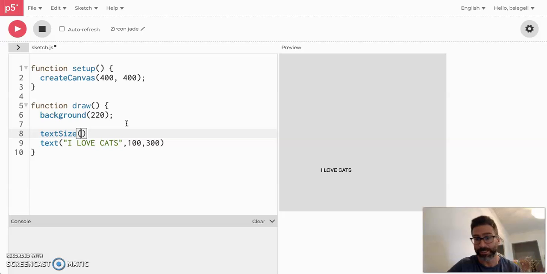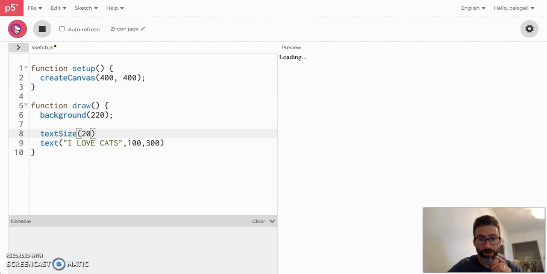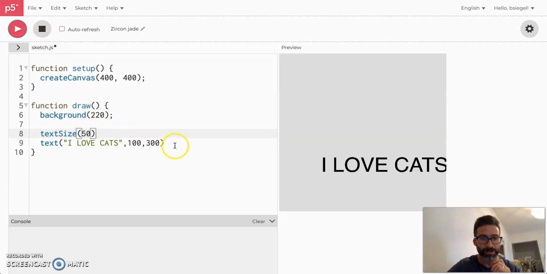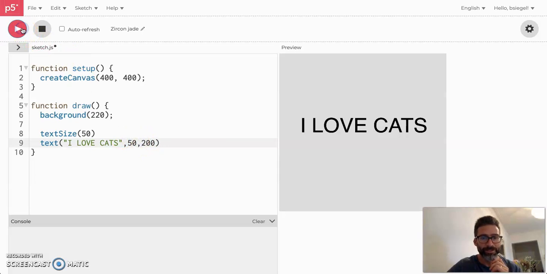Also, if you want your text to be bigger, you just say text size, the same kind of thing: 12 font, 14 font, 15 font. If you want to go bigger, you go 20. If you want it to be really big, you can make it 50. You could pick all sorts of fun things with that. So remember, text size, you give it the number, that's how big you want it. And then here it's what you want to say and where you want it on the screen.